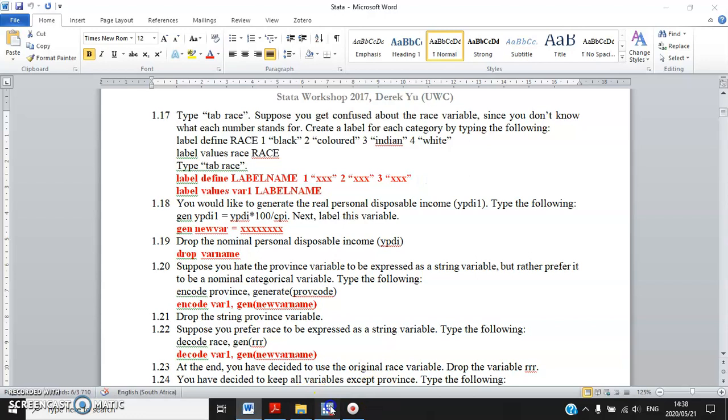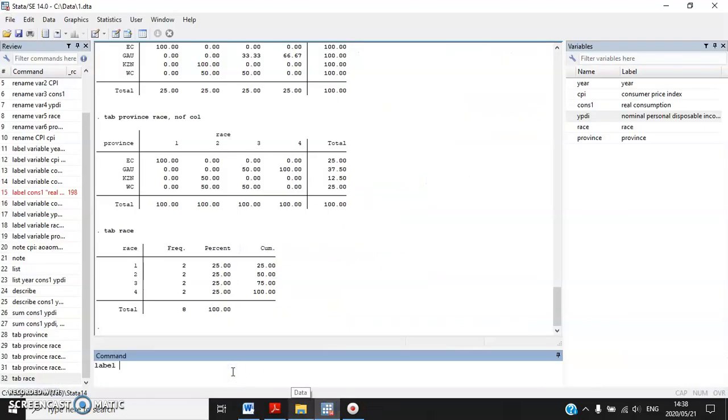So let's do the first line of command. Label, define. And as I mentioned earlier, I use capital letters. So this is the name of the label, which is called RACE. One would be African. Remember to use double quotation marks. Number 2, colored. Number 3, Indian. And number 4, white. Okay, I'll stop for 10 seconds until everyone is ready.